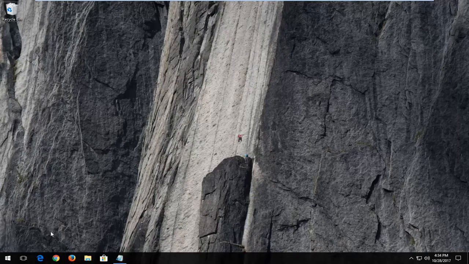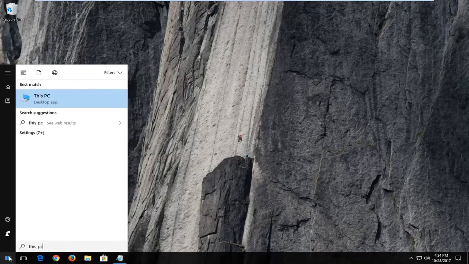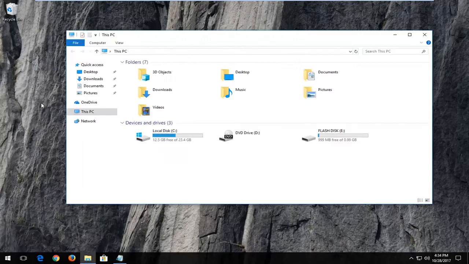So we're going to start by opening up the Start menu. And on Windows 10 computers, you want to type in This PC. On Windows 7 and Windows 8 computers, you want to type in Computer. Best match, you want to just left click on it here.